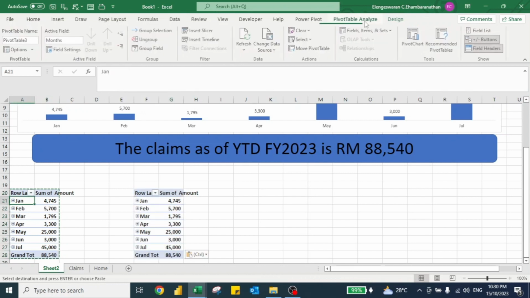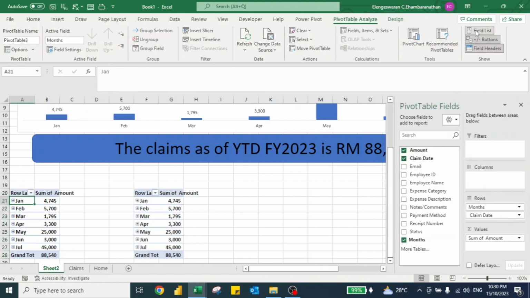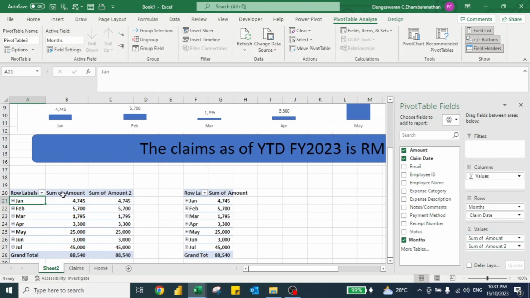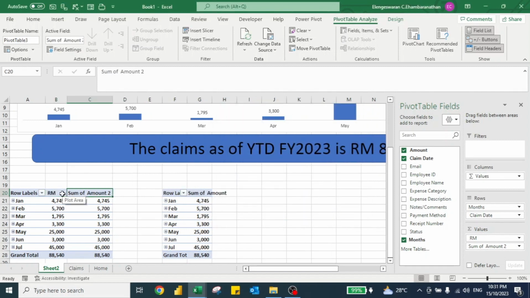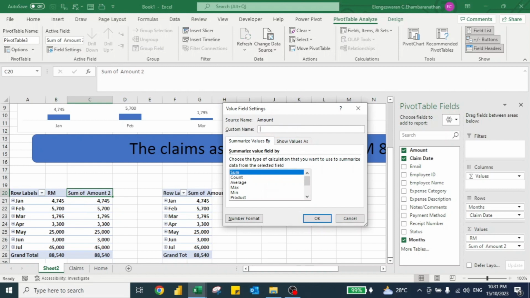I go to pivot table analyze, I go to field list. So this time we have this data over here, and what I'm going to do is put the amount again. So now we do have these two data, so I just want to put here as RM. And then over here I just want to put as trending, percentage trending.